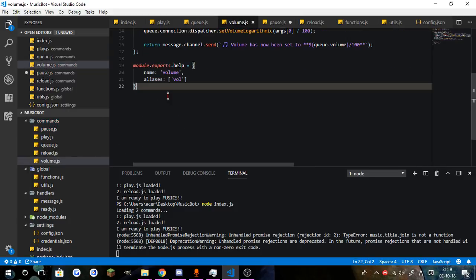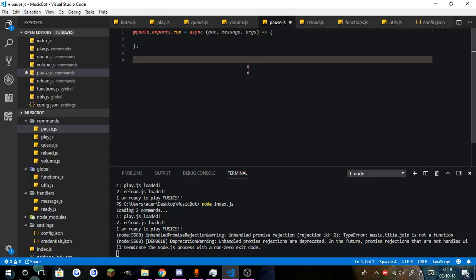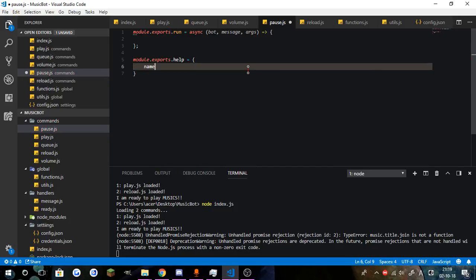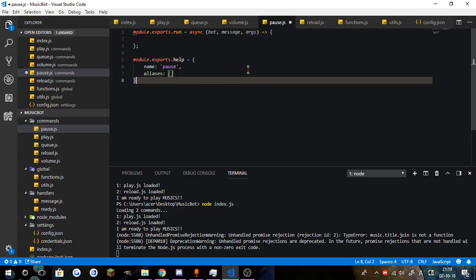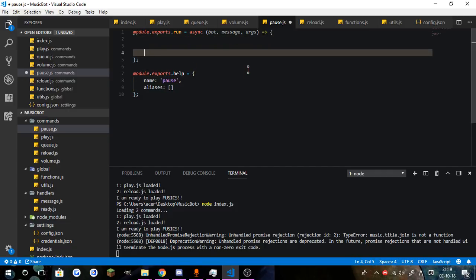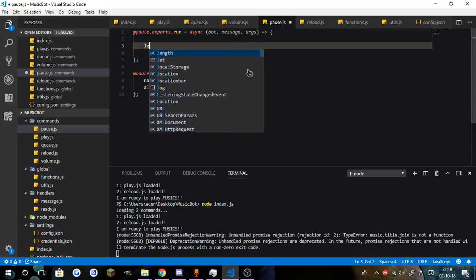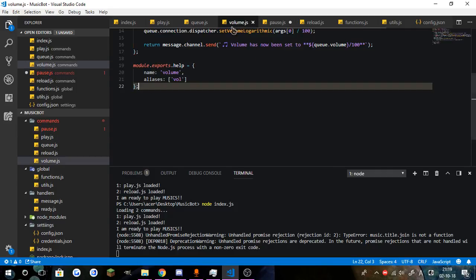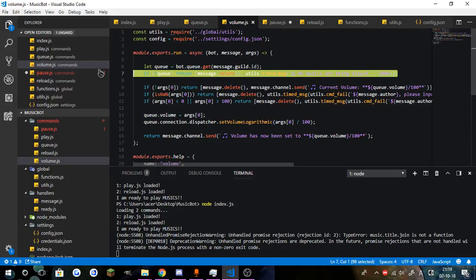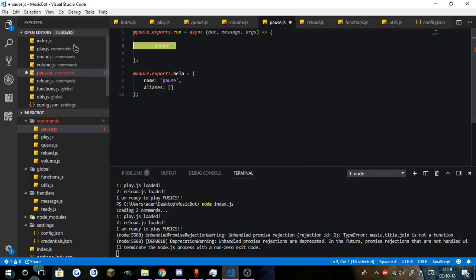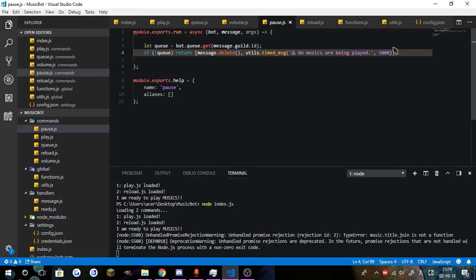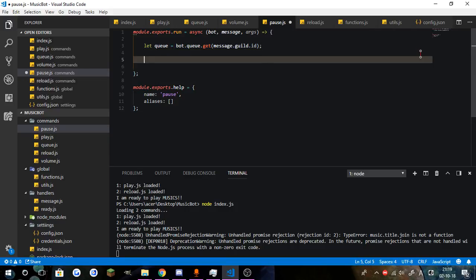I think I'm missing a semicolon here. And module.exports.help this name pause aliases. I didn't have a name for an alias, so I'm just gonna go ahead and leave that array empty. And then we're gonna go ahead and let q equals to, you know what, the same shenanigans. So let's go ahead and copy and paste this thing. No, we actually don't need this. We're gonna do something better.